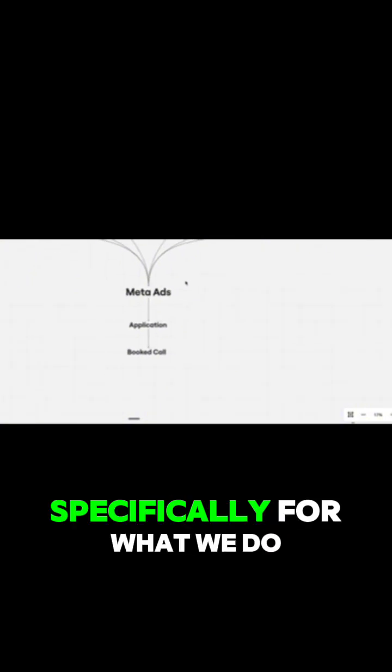And then what we'll do is we'll run meta ads specifically for what we do. That will lead to either a DM or somebody filling out a direct application. That will then, if they're qualified, book a call, get onto a call, ideally close.